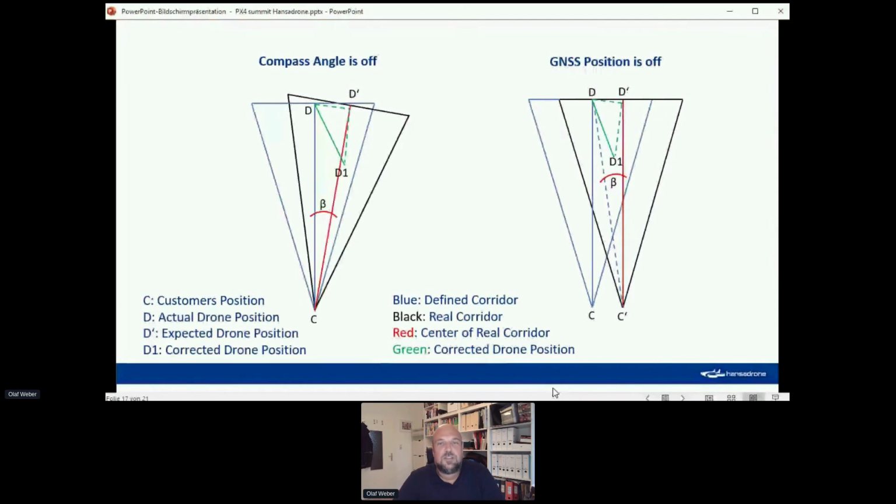On the left-hand side, you see that the compass is a bit off, and on the right-hand side, you see the GPS position is off. On the left-hand side, you see the customer, C, pointing his smartphone towards the sky, defining the corridor and defining a fixed point for the drone, D, to fly to. This is in the blue system, but there is a deviation. The compass is actually wrong. So the real system, here in black, is a bit turned to the right, and the real center line of the corridor is actually the red line.